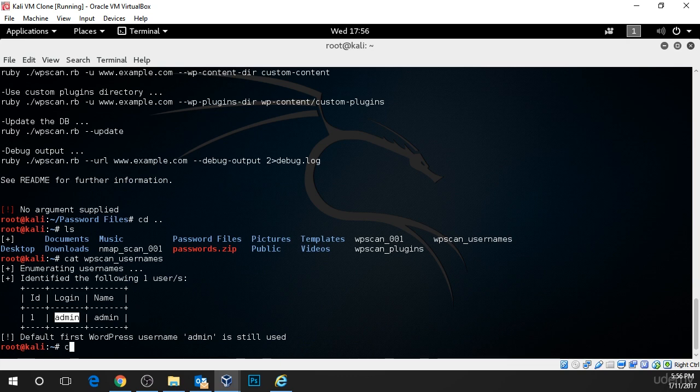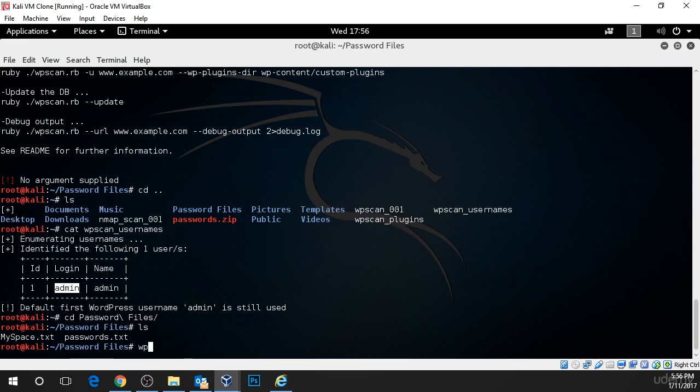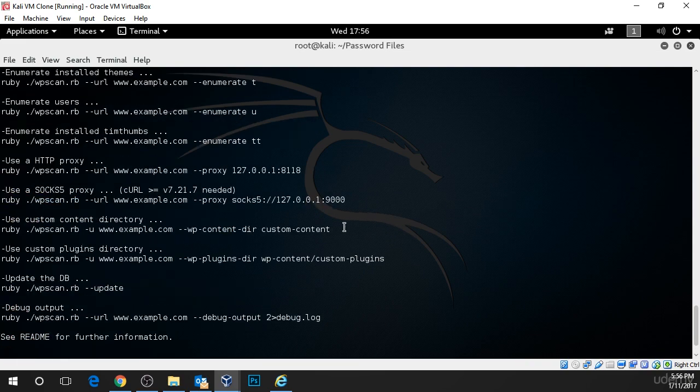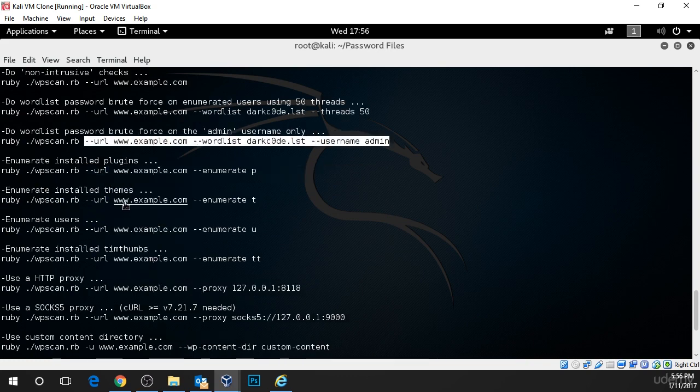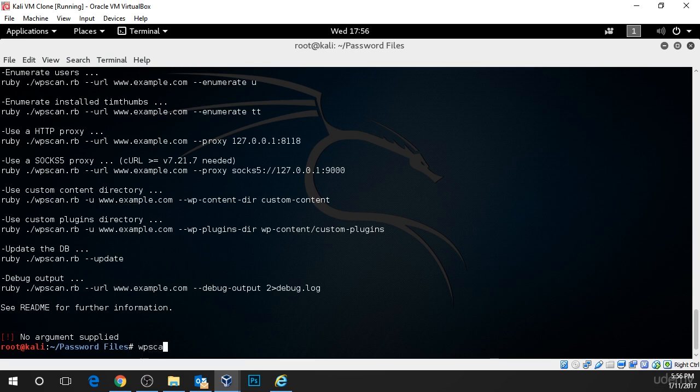So again, I'm going to go back into the password files directory, and we're going to use WP-Scan, and we're going to run it for the username admin. So we're going to drag and select this, and we'll click copy. And I'll type in WP-Scan, and then I'm going to right click and paste. So now let's update this information.